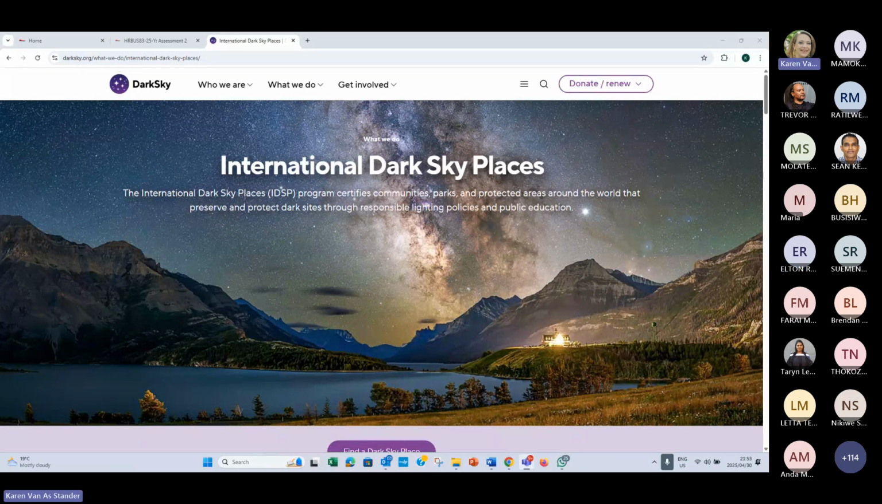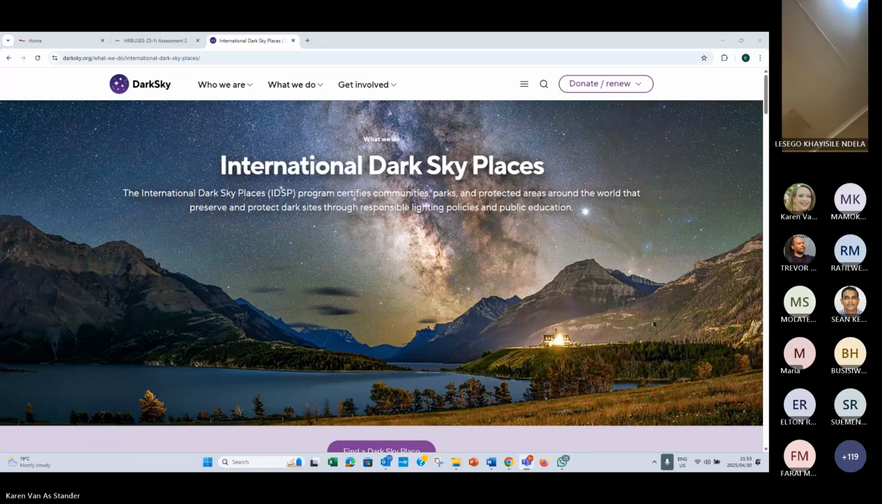Okay. So there's the International Dark Sky Reserve. This is very interesting. I will spend the whole day on this, but it's very interesting. It's like a nature reserve, but of darkness.